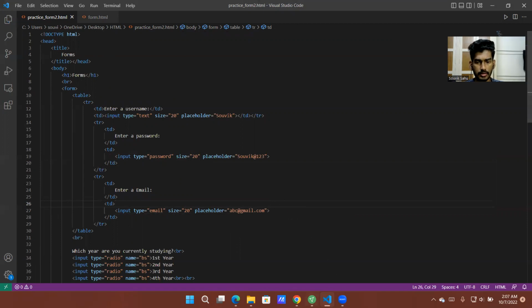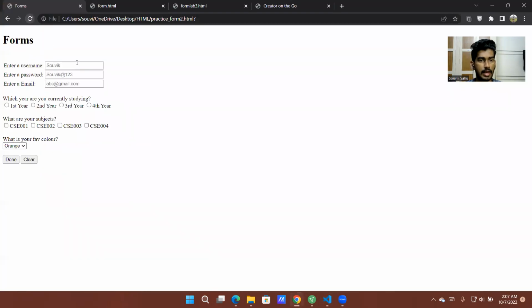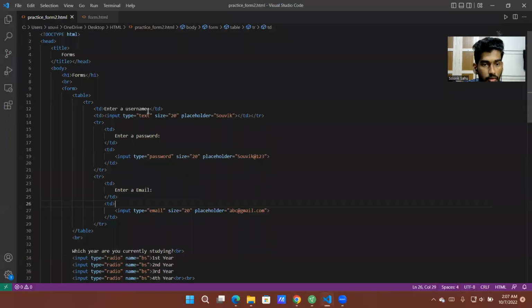Save it, of course. As you can see here, when we click it, we can type anything, it fades away. But if you don't, it stays here. So as you can see, things just appear, it just gives you a blueprint of how things are going to be. So sometimes what people do is they won't mention this. They just write enter a username here, to make it more classy.